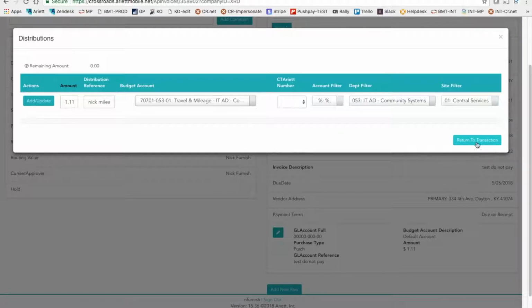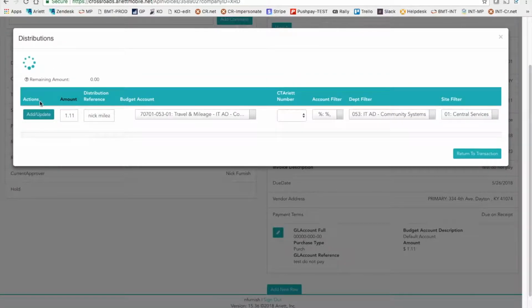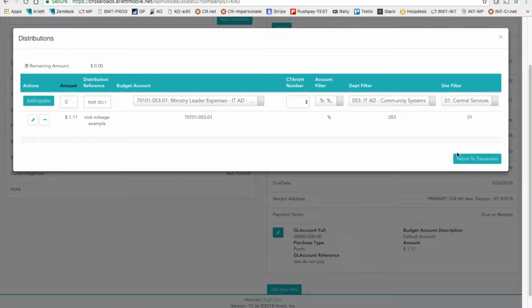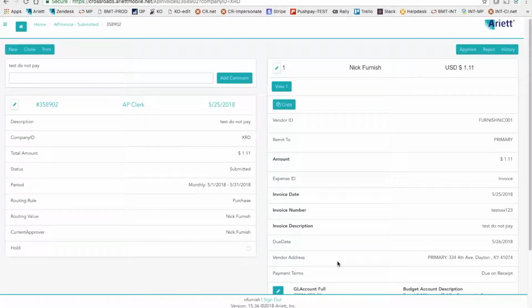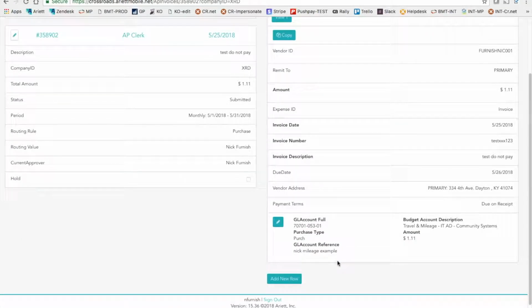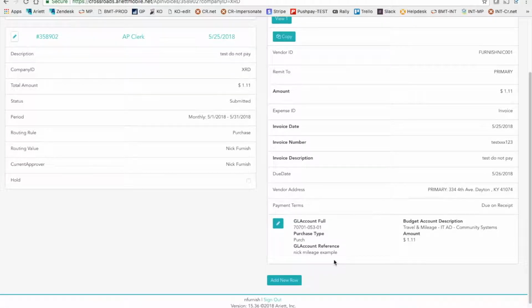I had a guy who kept trying to go over there immediately to return to transaction before he clicked add update. So I don't know, it's not intuitive. For him, he kept thinking that was very intuitive. Of course, I tell him to double check it, make sure it's right, which, you know, they do.